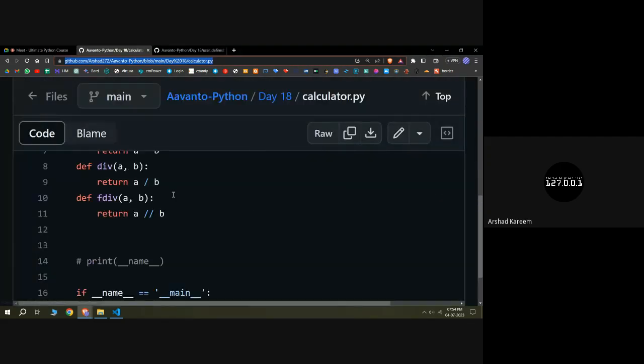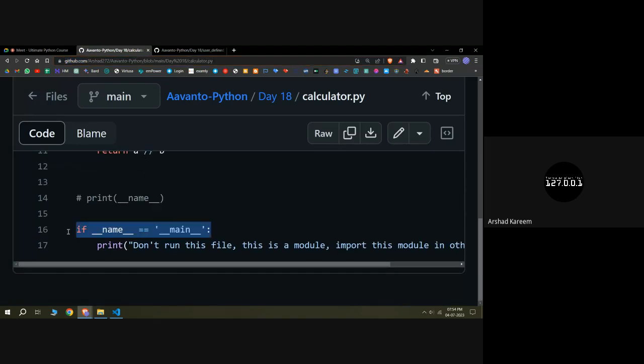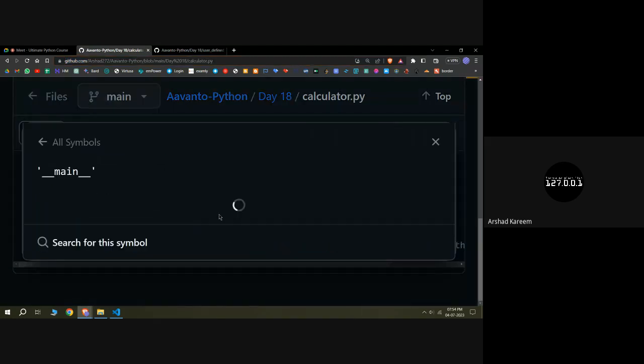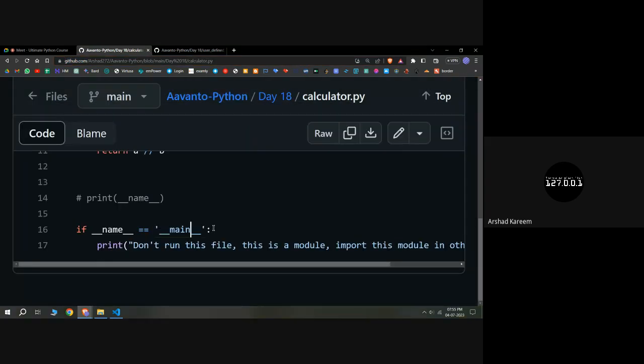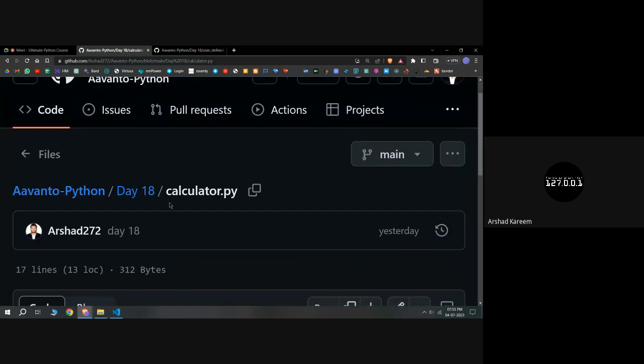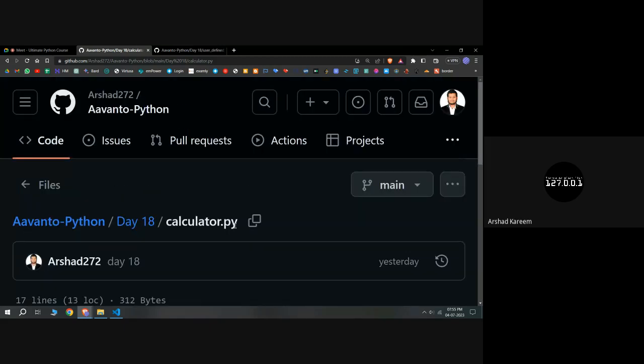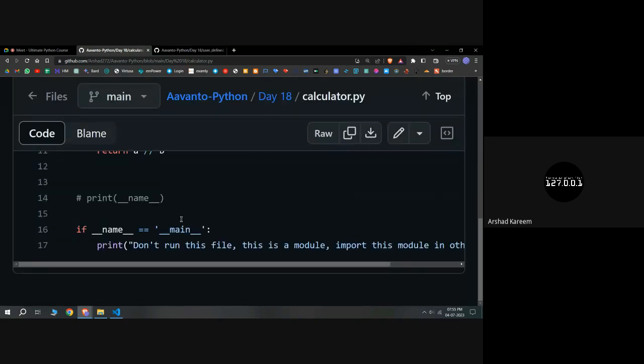In case you have any doubt in this, if name equal to main, just make sure that you understood this concept. So here the point is, while executing the calculator.py file, this is my module. Calculator.py is my module. Okay, so while running this calculator.py file, whatever contents are present inside this if block will get executed. Okay, let me repeat. Just give me a second.